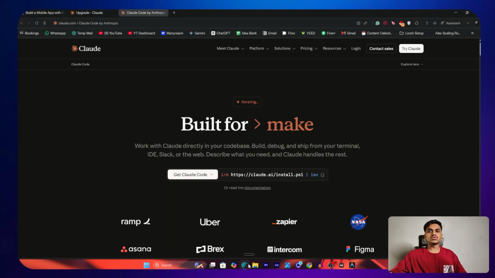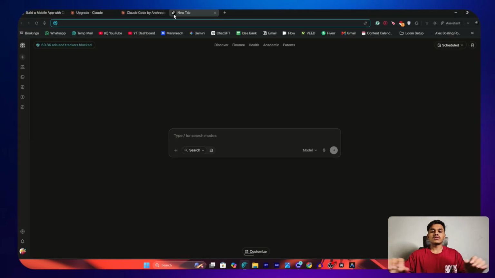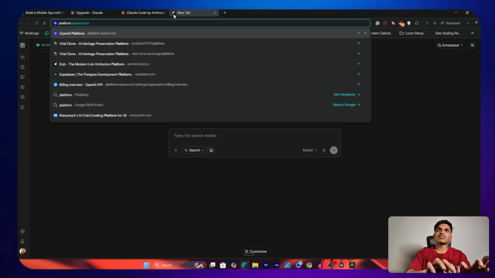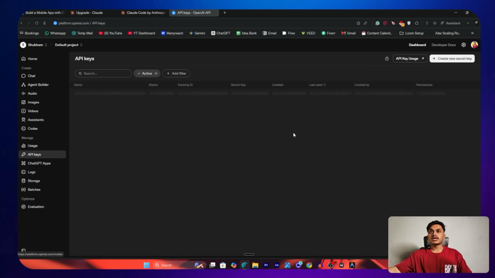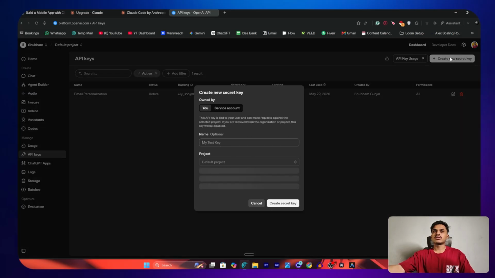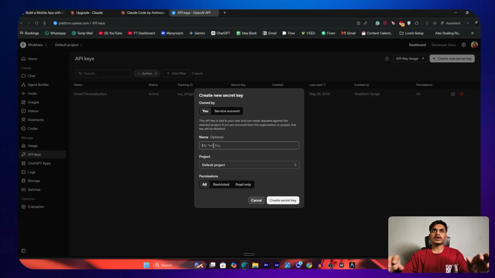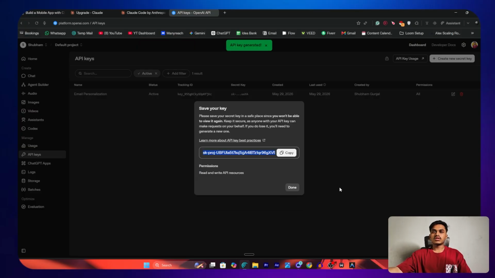I will go on a new tab, and here you want to go to platform.openai.com. Right here you want to go to API keys, and create a new API key. I just go here and create my API key. Just name it YT mobile app. I gave it this name, and select your organization, and I will create that API key. Within a minute you can see I get my API key. I just copy it and keep it safe.